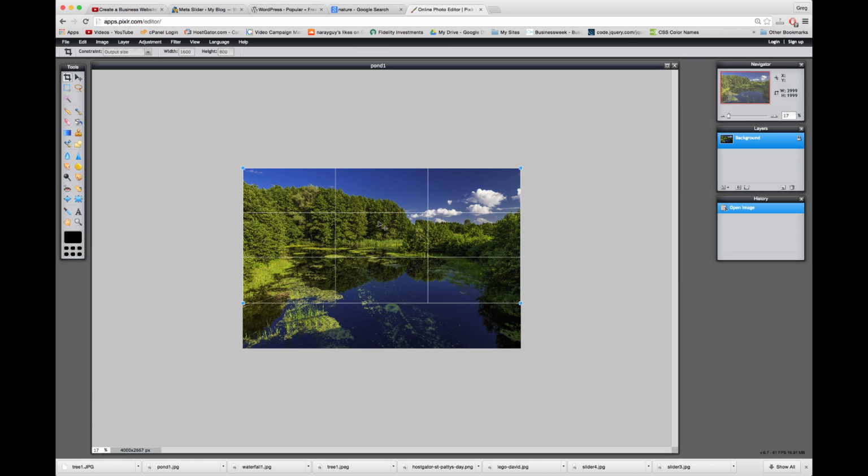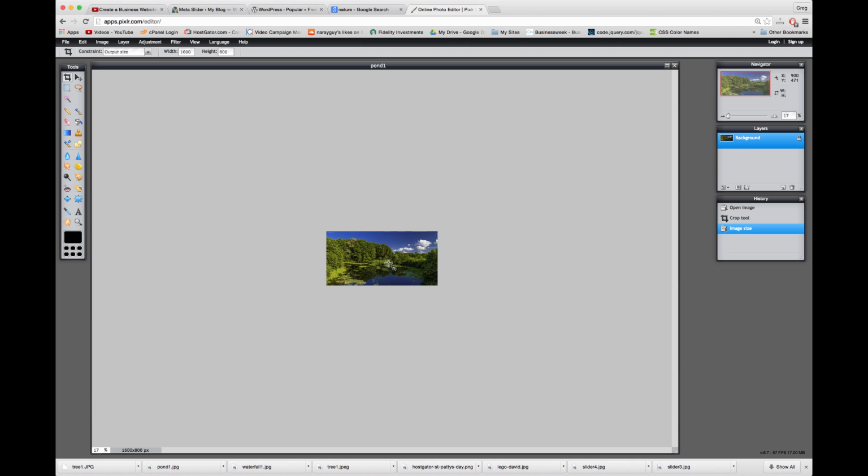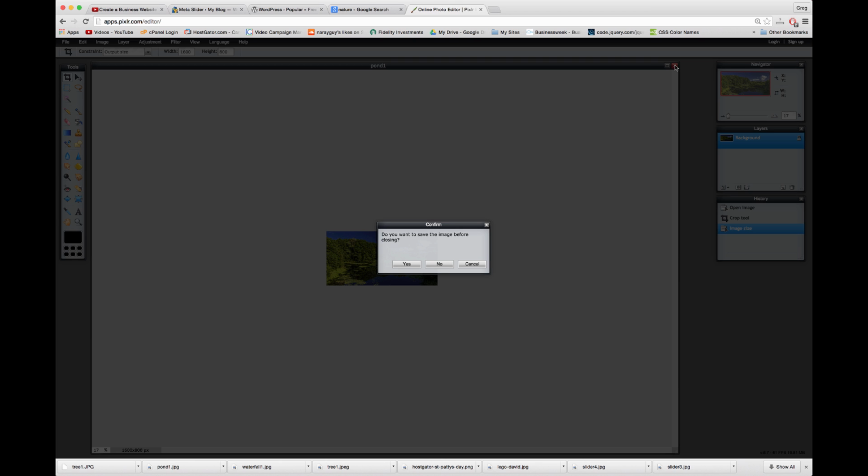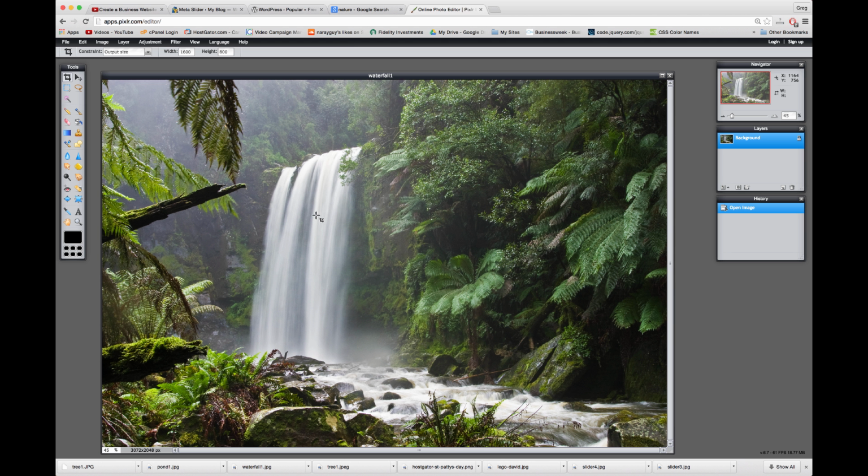So same thing: crop, click enter, Control Save, and then overwrite your image. I'm not sure why it double checks with us there because we already saved the image. And then finally, the waterfall.